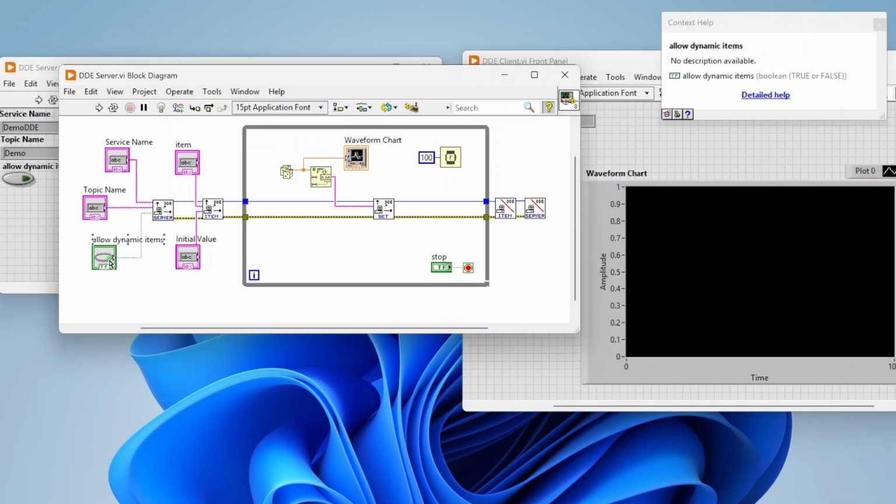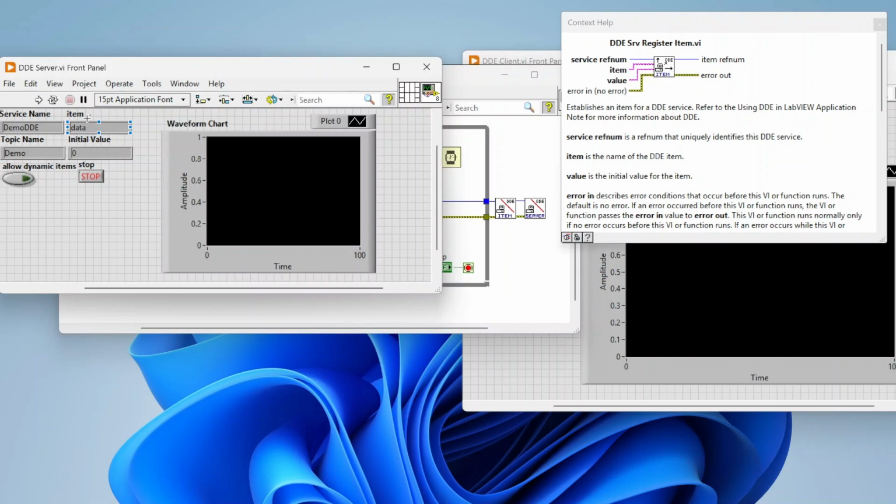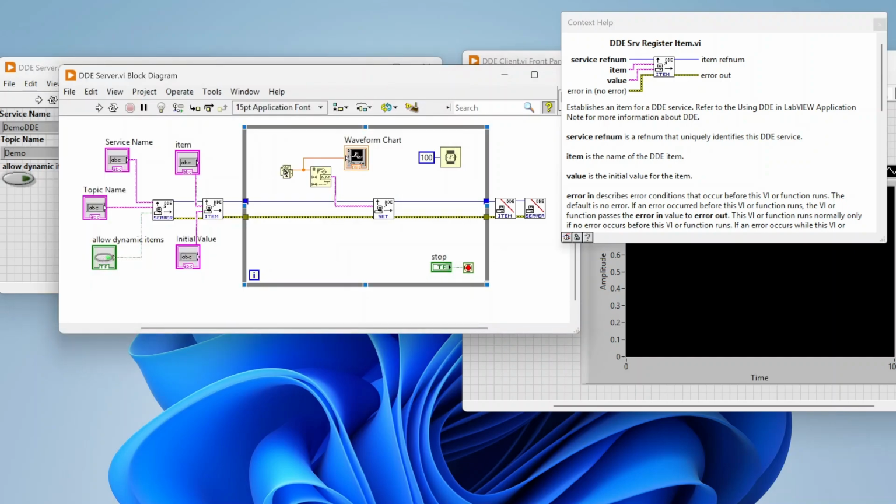There's also this allow dynamic items, which basically allows items to be spun up as this is running. There's also this DDE service register item. So I'm just creating an initial item in my service, which in this case is going to just be called data, and it's just going to store this random number here. But you can have as many different items in there as you want.